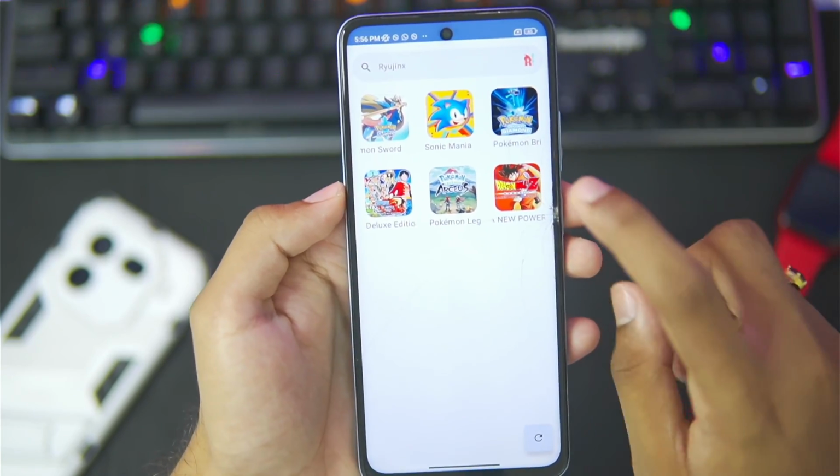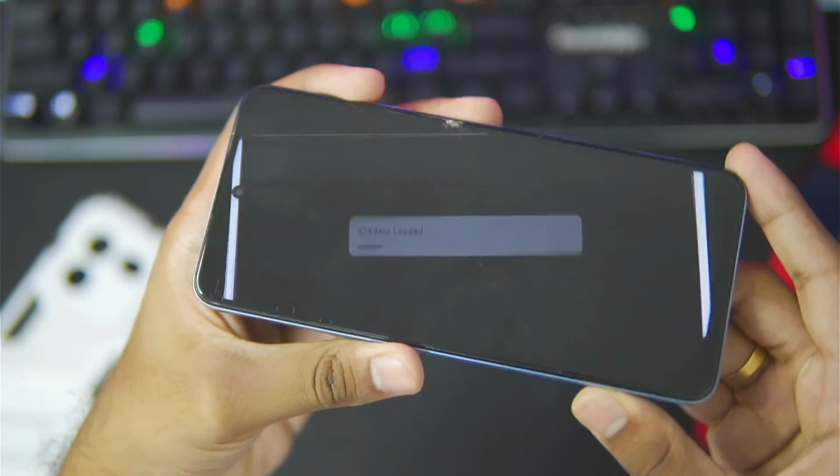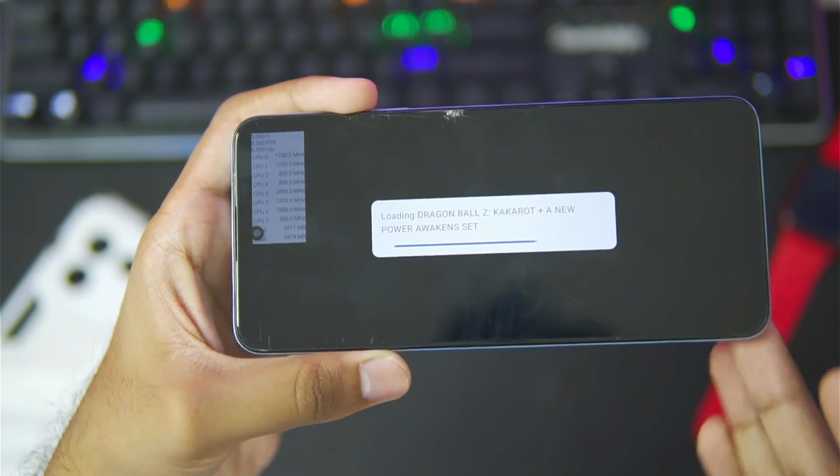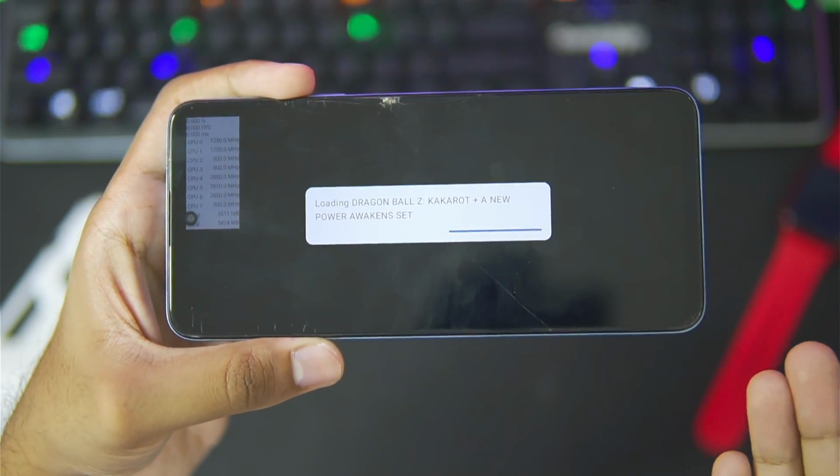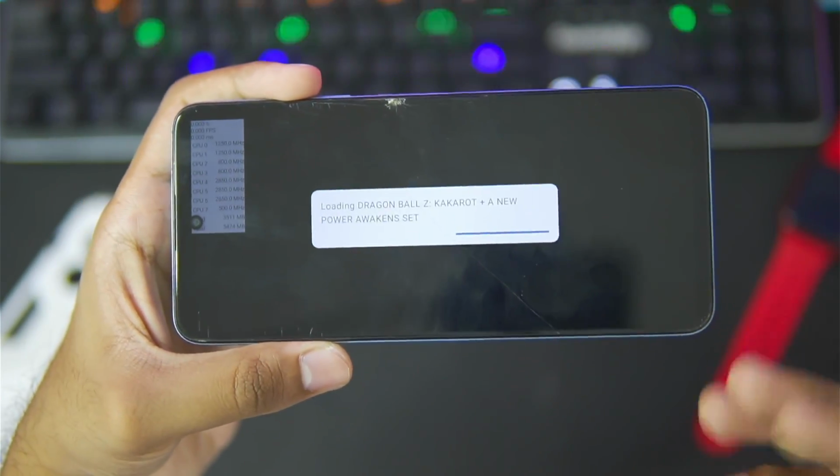Now the next game that we'll try out is going to be Dragon Ball Z Kakarot, and this is a very high-end title. I have very low hopes of this actually working on my Android device. Even in the other emulators it doesn't work. The game has frozen in the loading screen.